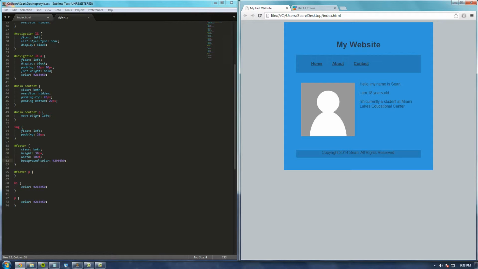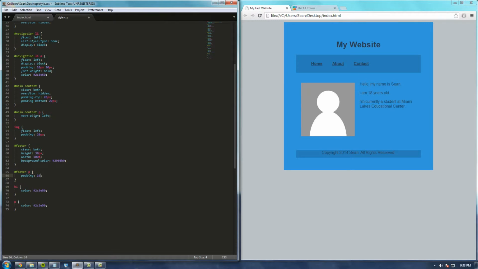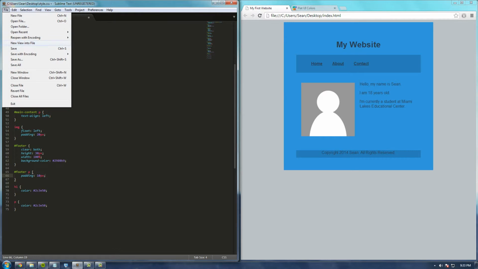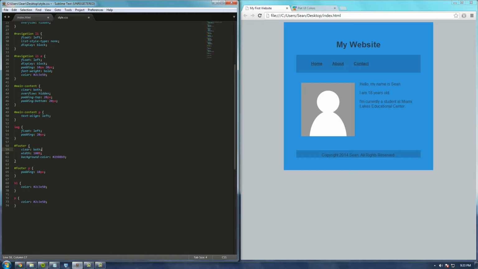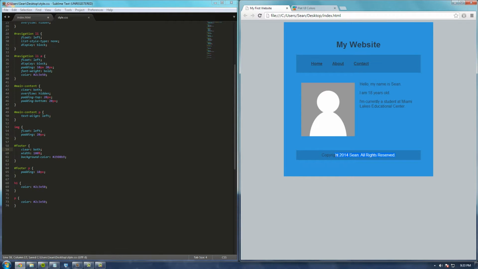So let's just go back to our footer P and add a padding of 10 pixels all around it. And that looks a little bit better. And let's not set a height for our footer. There you go. Now it looks decent enough.